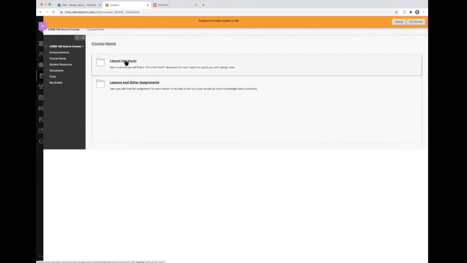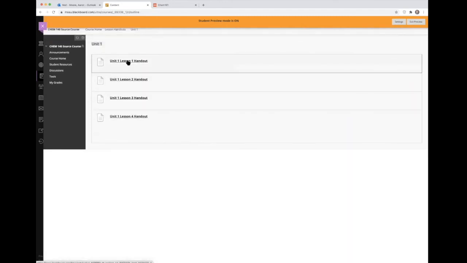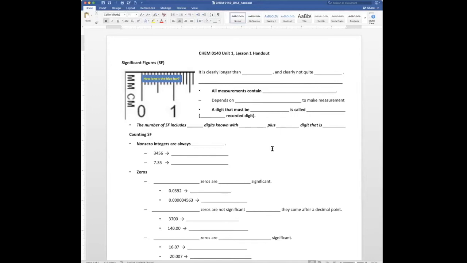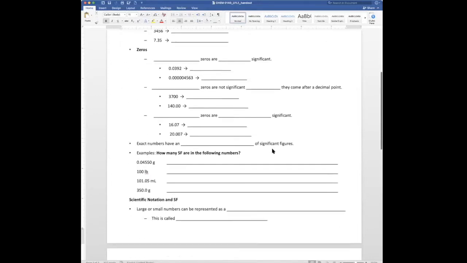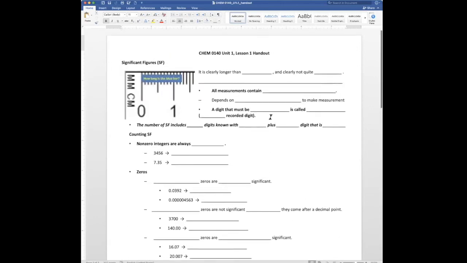One of them is going to be the lesson handouts. So for each lesson, there will be a fill-in-the-blank handout that you should download. Okay. So for example, you go to Unit 1, and then you go to the Lesson 1 handout. So this is what the Lesson 1 handout kind of looks like and gives you an idea about what I mean by the fill-in-the-blank notes. So you want to download those for each lesson to help you take notes.